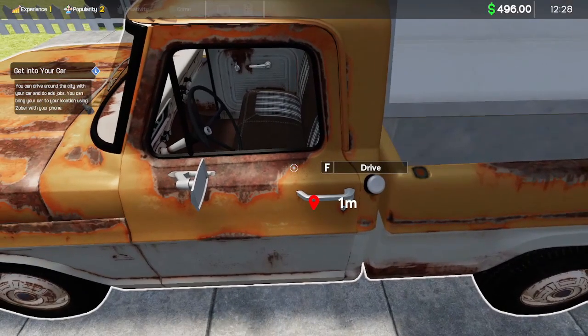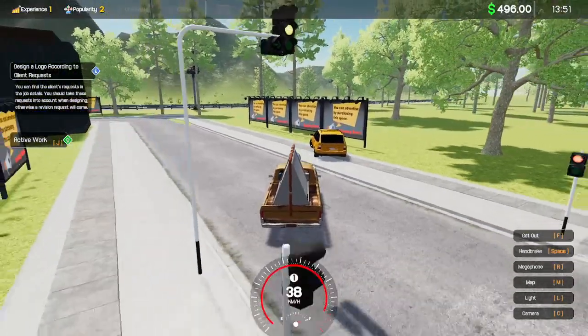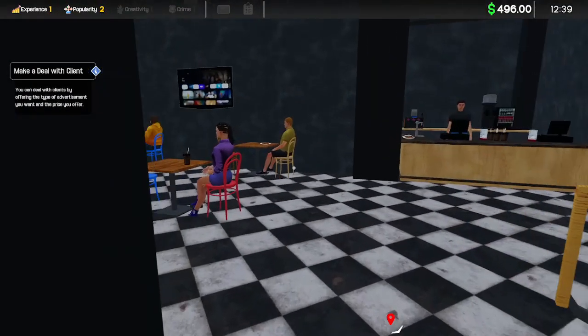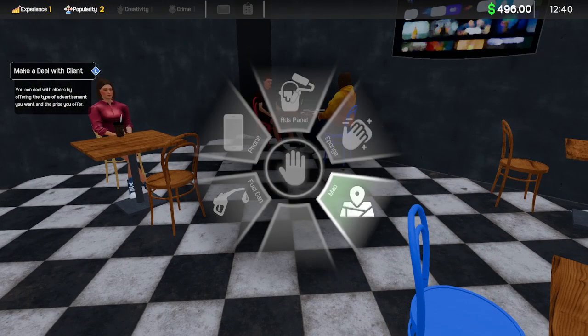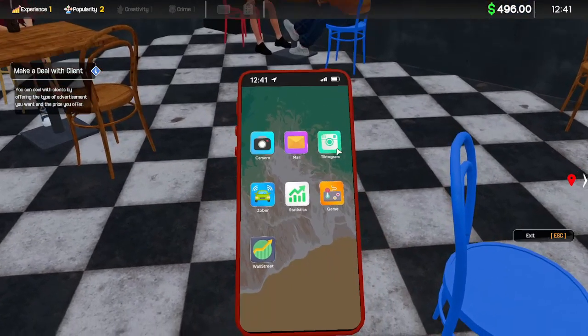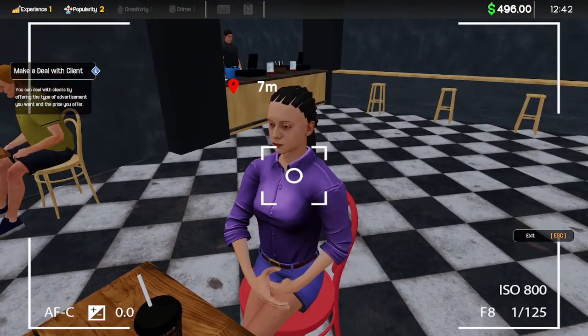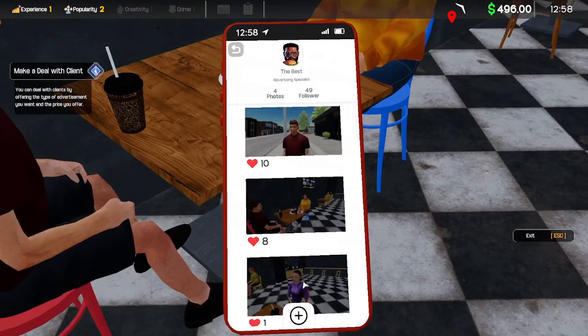I also found a car, which could have been either the best or worst thing that could have happened in this game. But off to the coffee shop I went, and as soon as I got in, I had to go ahead and take some more of my pictures again to add to my social media page. Who cares about signs and stuff when you have influencers? And of course I posted them as well.